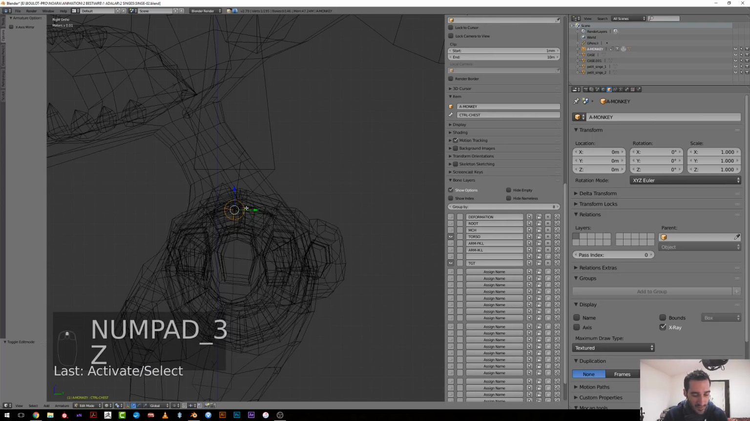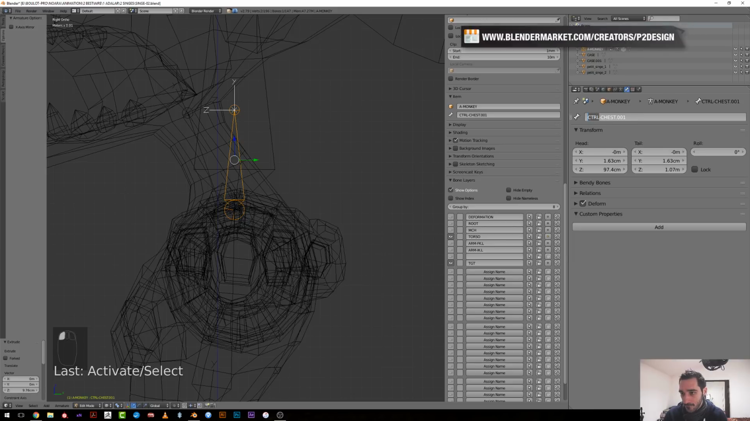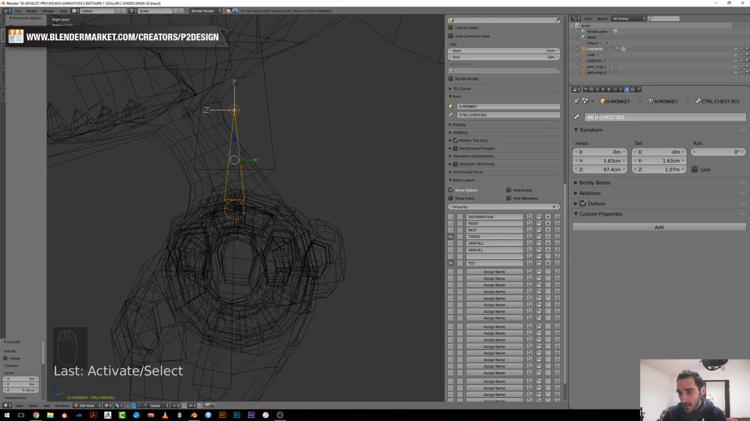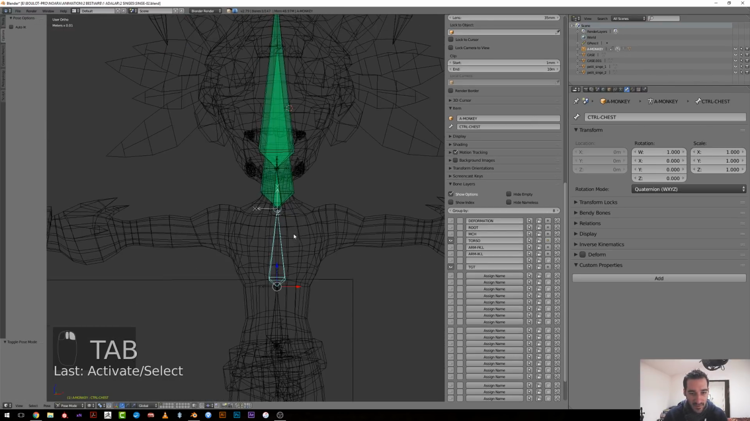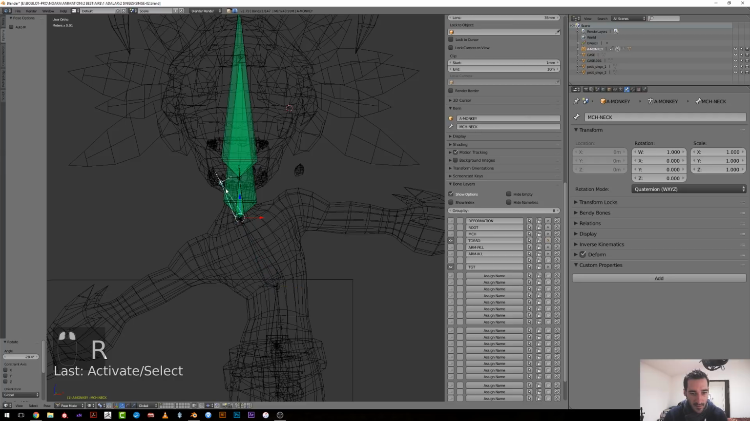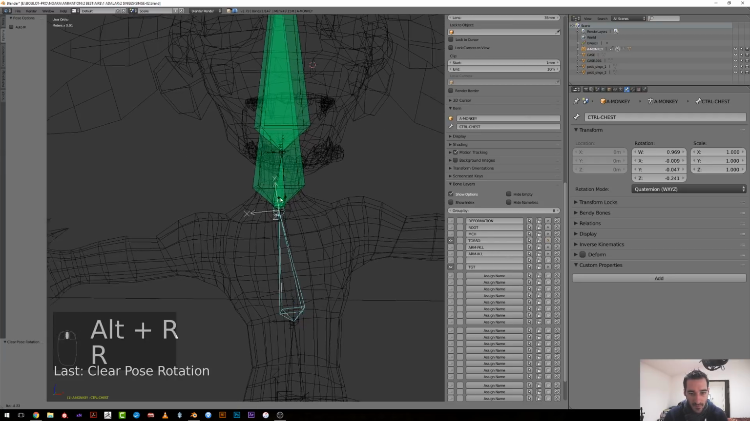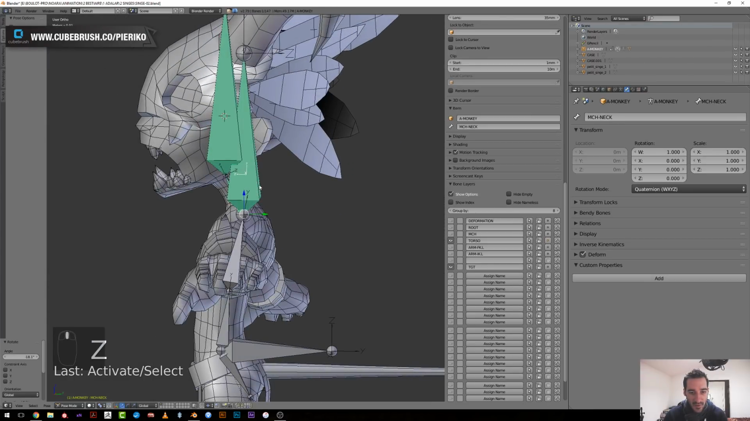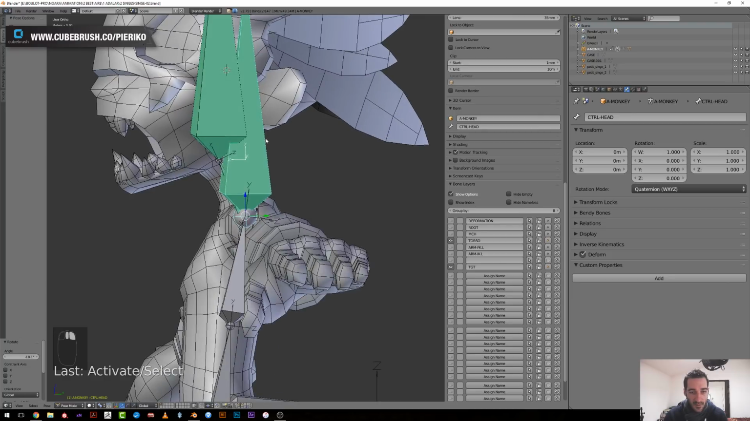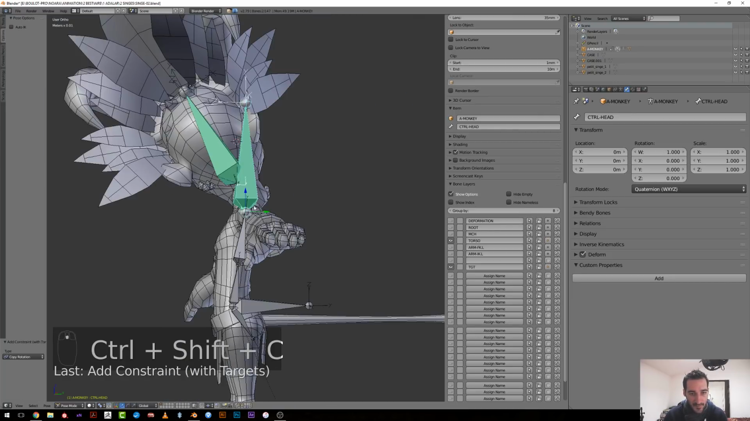And whenever I dial it, I will be able to set whether it follows the torso or not. So I will extrude a new bone. We'll call this MCH neck. So this bone is parented to the torso and it does follow the rotation of the torso. So if I set to this bone here a copy rotation, Ctrl+Shift+C copy rotation.